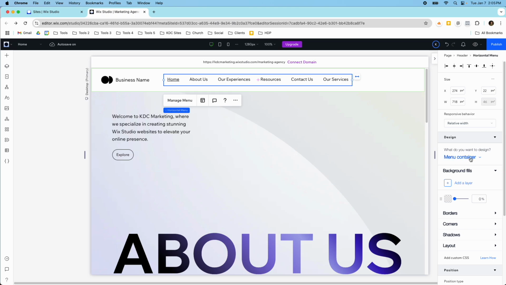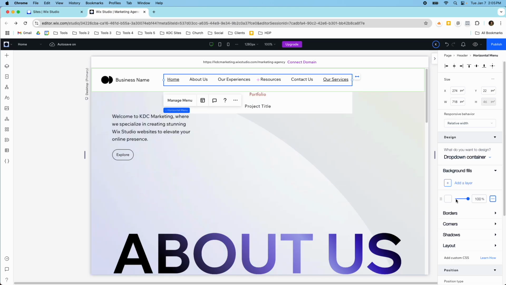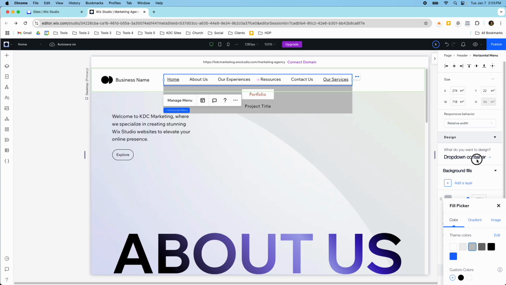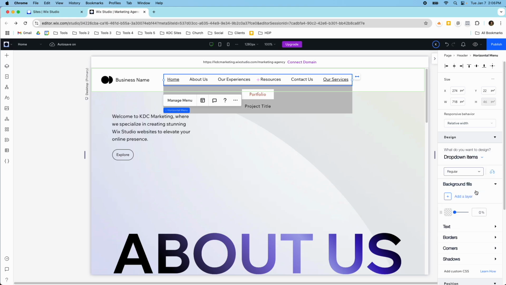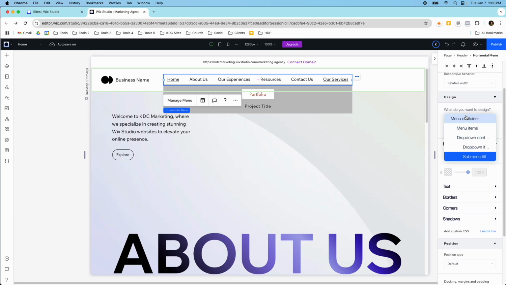So now I have the menu container. This is the container that houses the menu. Then you have the menu items, that's the actual text inside. Then you have the drop-down container, which is this one. So we could change that. And then you also have the drop-down items. So you can also design those, which is the text inside the drop-down container. And then you have the sub-menu titles. So there's all different things in here that you can design.